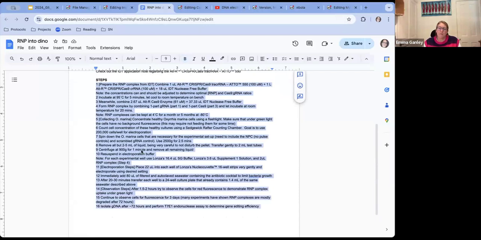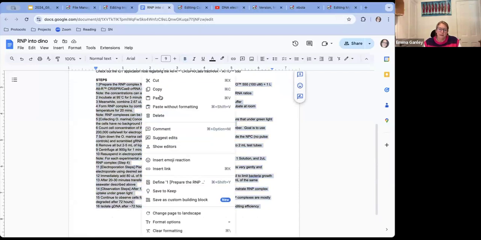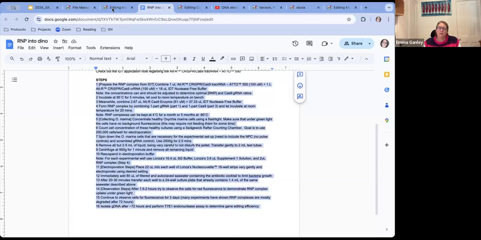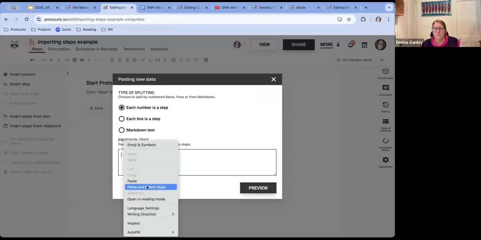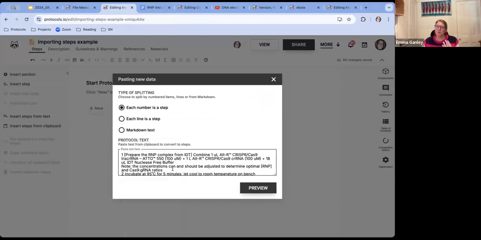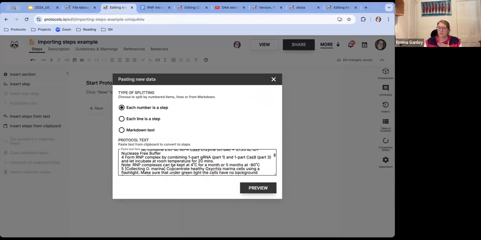So if I grab all of those and copy, and then go back to the editor where I had clicked to insert steps from text, I can paste these here. And what I tend to do is paste and match style, because if you copy from a PDF or a Word document, sometimes there is strange tagging that comes along and that will look very garbled. If you do paste and match style, it puts it in more just as the text version.